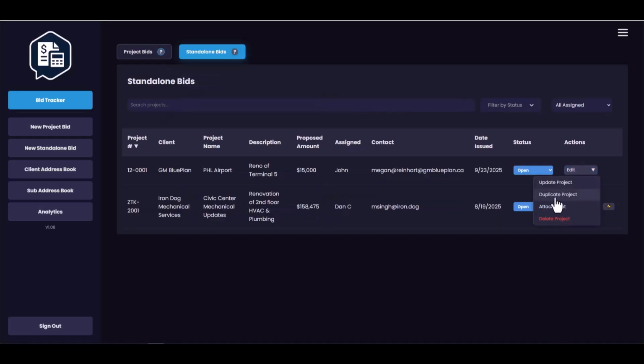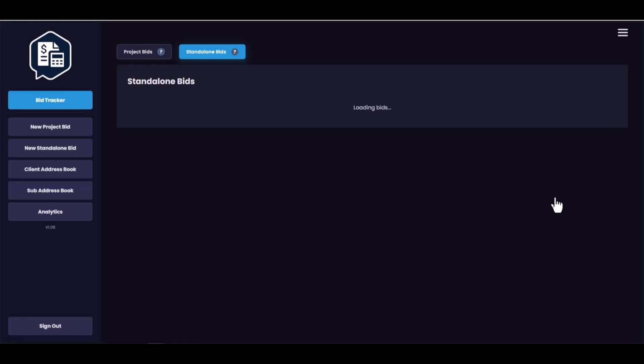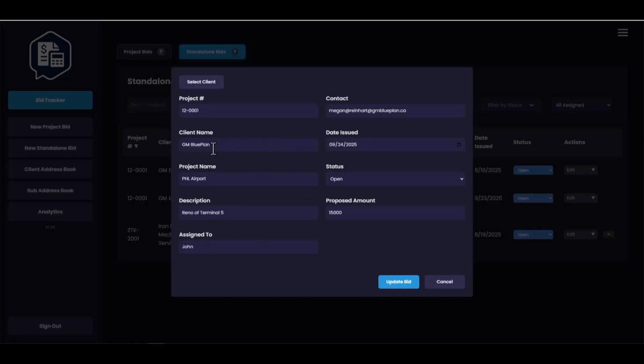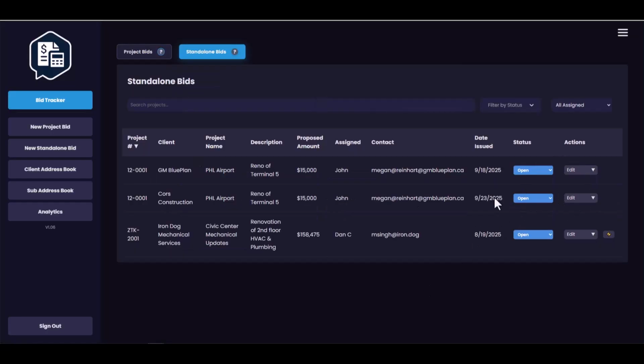We can duplicate the project. So if we are bidding the same project for multiple different clients, we can just simply duplicate it and then come into the second line item and then update the project and change our client that we're bidding to. So maybe it's not GM Blue Plan, maybe it's Coors Construction. We'll update that bid here.